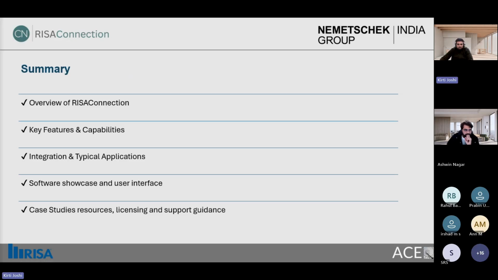So we came to the conclusion today, and this slide summarizes today's session. I hope we discussed the RISA connections and got to know how it supports connection design, and we discussed its key features and design capabilities and some of the applications, and highlighted its integration with RISA 3D. I believe from this introductory session, you get to understand how RISA connections can be applied in your steel connection design project.